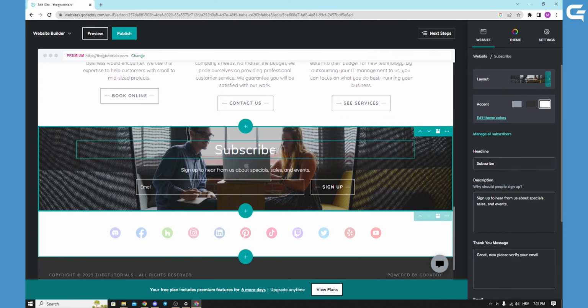This is how you edit. You can edit everything. You can put subscribe or edit anything in it. And here can people then, when you publish your site, send their email. They can sign up and they will get your newsletters.